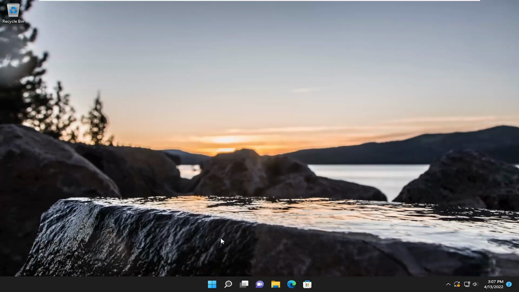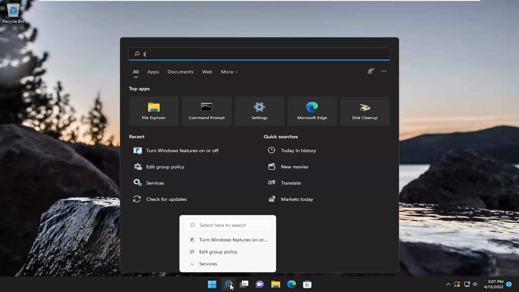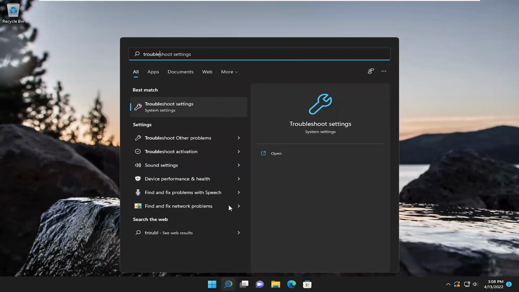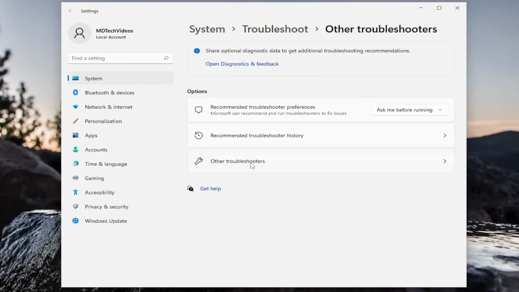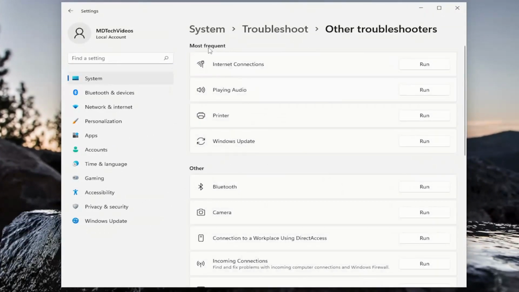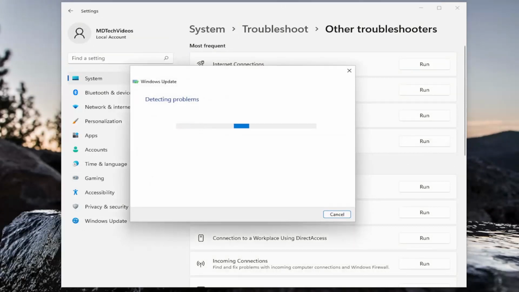jump straight into it. So all you have to do is open up the search menu and type in troubleshoot. Best result should come back with troubleshoot settings. Go ahead and open that up. And you want to select other troubleshooters on the right side. And then underneath most frequent, select the Windows Update troubleshooter and then the run button.